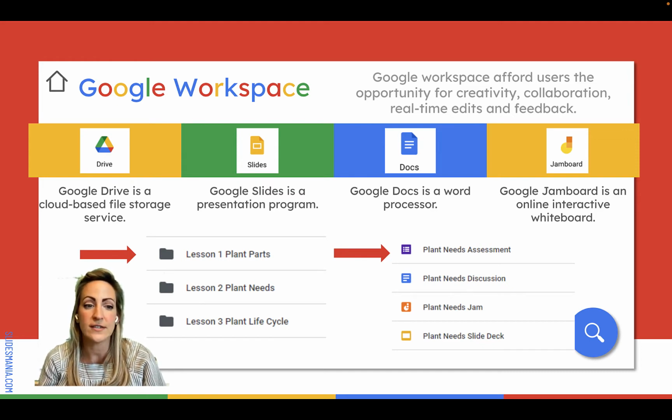Google Drive, which is a cloud-based file storage service. Within Google Drive, users can upload and share files with others. And I think the nesting structure of the folders is what really makes this app the one that makes Google capable of delivering a full course, because you could create folders for units or for modules. And then within each unit or module folder, you could use other apps from Google to provide the individual course components. So for example, Google Slides, which is a presentation program, Google Docs, which is a word processor, and Jamboard, which is an online interactive whiteboard.